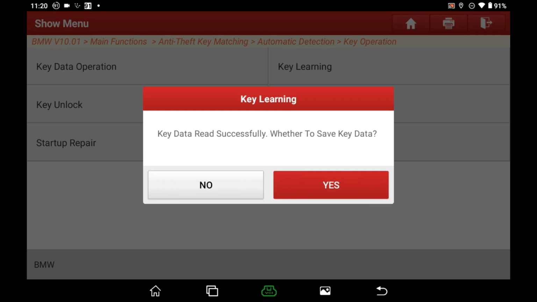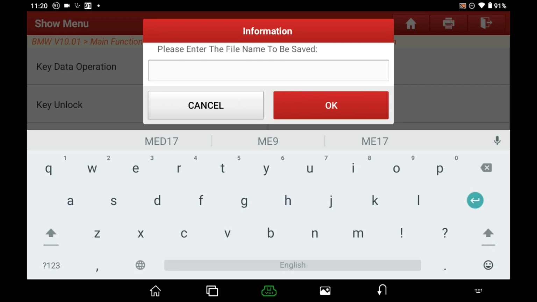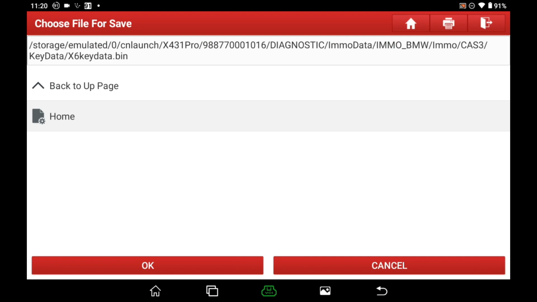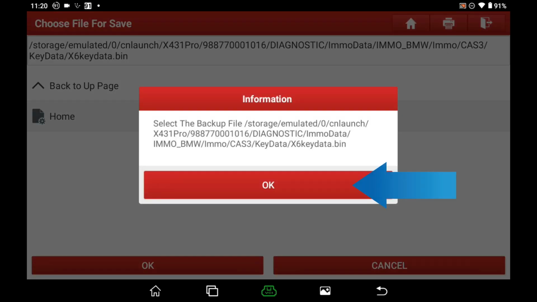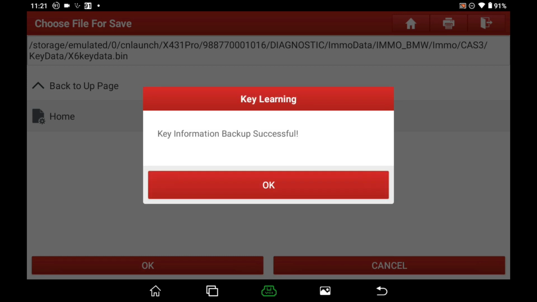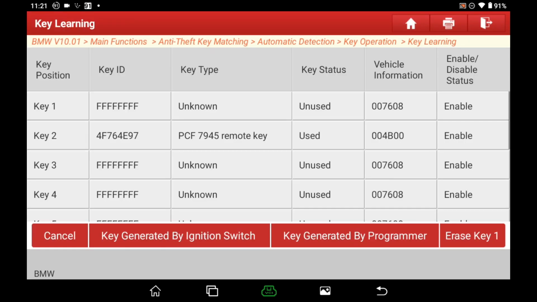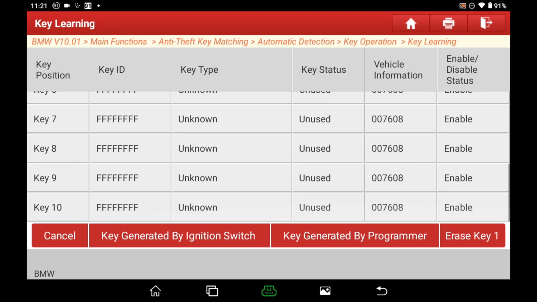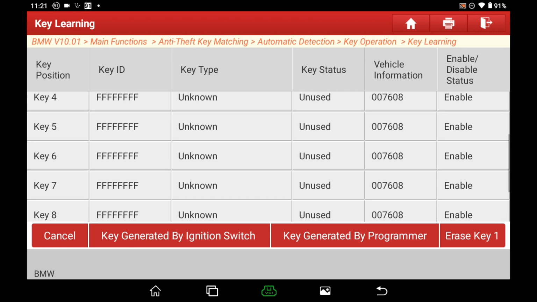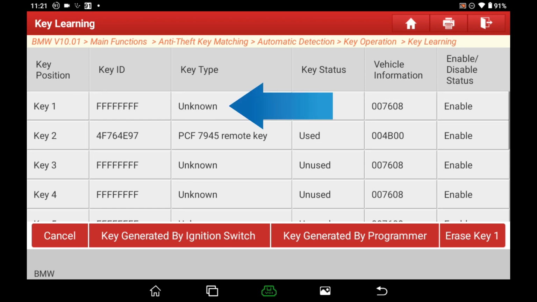Key data reads successfully. Click Yes to save it. Save succeeded. We can see there are a total of 10 key positions available, and only key 2 is used on this car. Select one blank position. Here we select key 1. Then click key generated by the ignition switch or key generated by programmer. They perform the same if you are doing key programming on the vehicle.